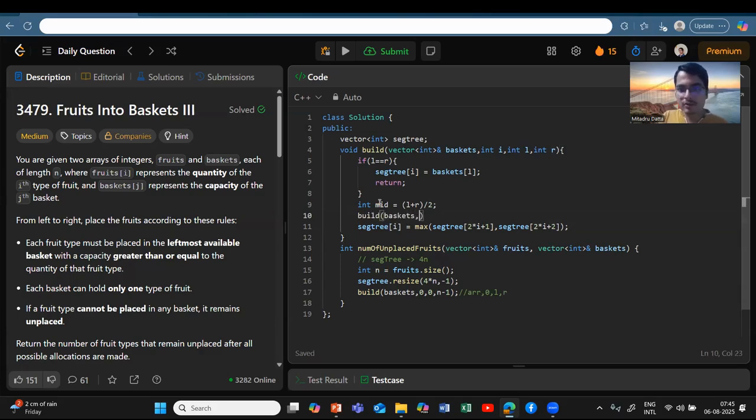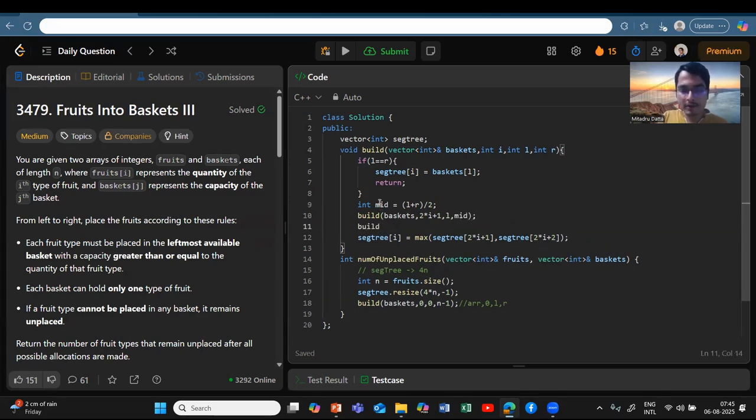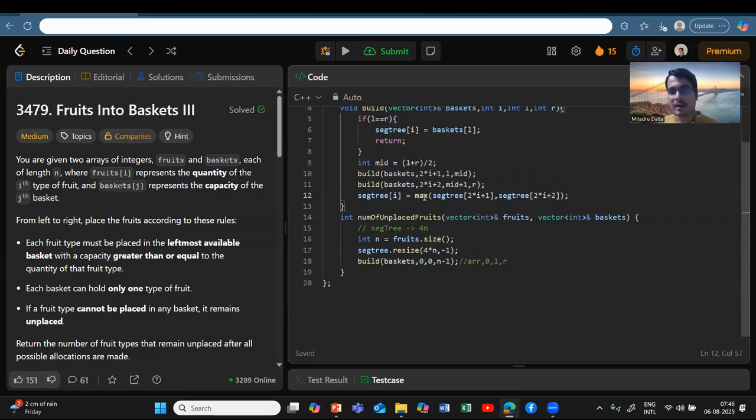So I will just go through these baskets, and my left child will be 2 into i plus 1, and it will search from the left value till the mid. And definitely it will also search in the right child, from mid plus 1 to R. I hope you understand how it calls recursively. So the right child will be 2i plus 2. So yeah, that's all in building the segment tree.